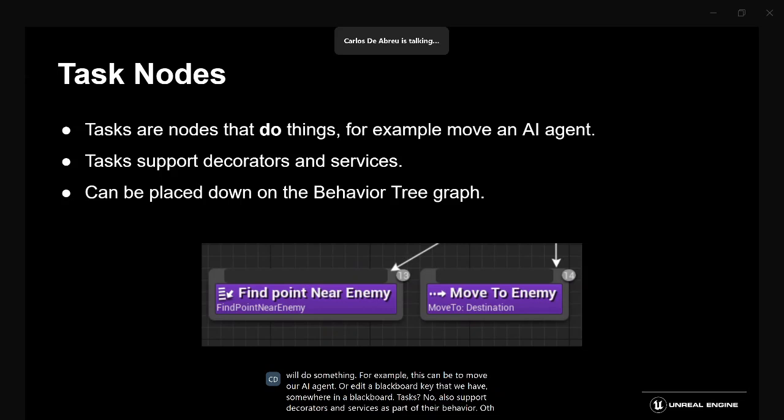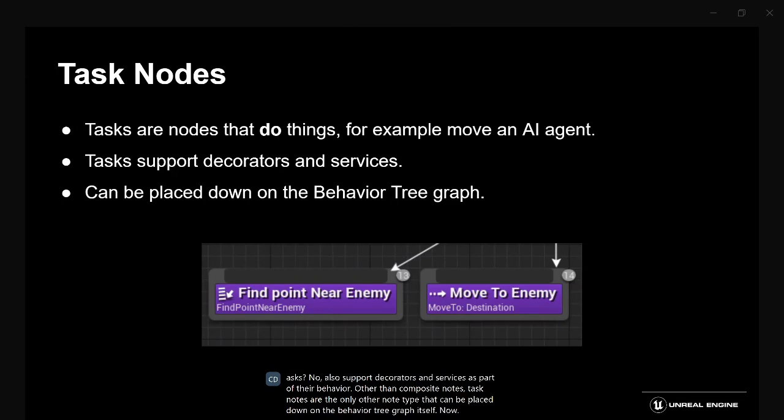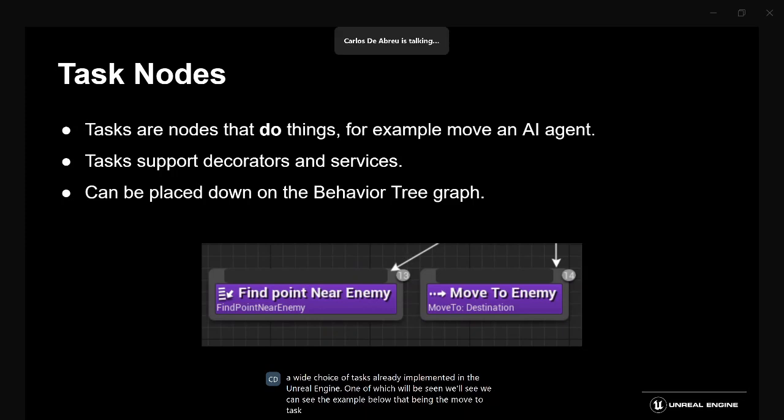Other than composite nodes, task nodes are the only other node type that can be placed down on the behavior tree graph itself. Now, there is a wide choice of tasks already implemented in the Unreal Engine, one of which we can see in the example below, that being the move to task. Once again, as with decorator nodes, you can create your own tasks within Blueprint or C++ as you wish.